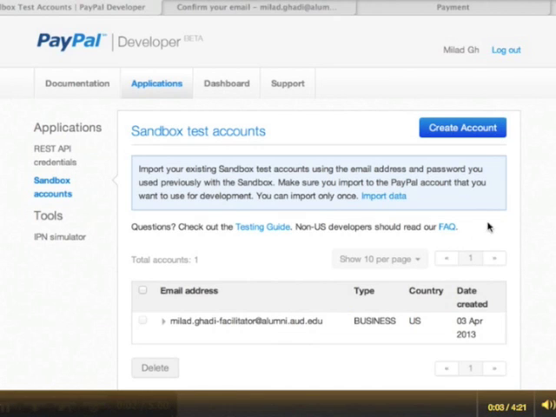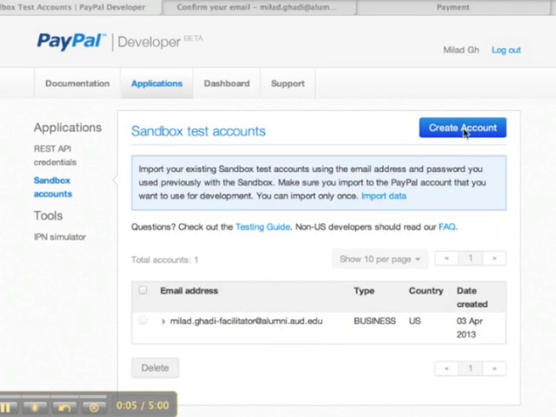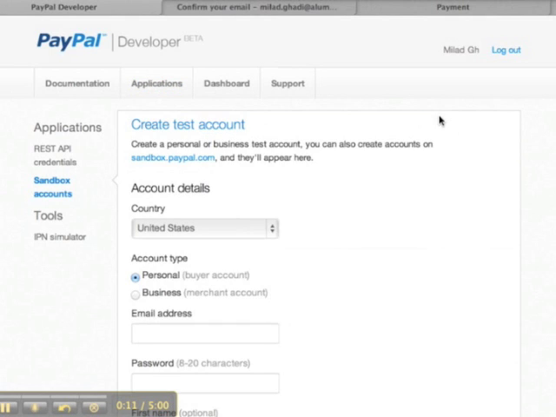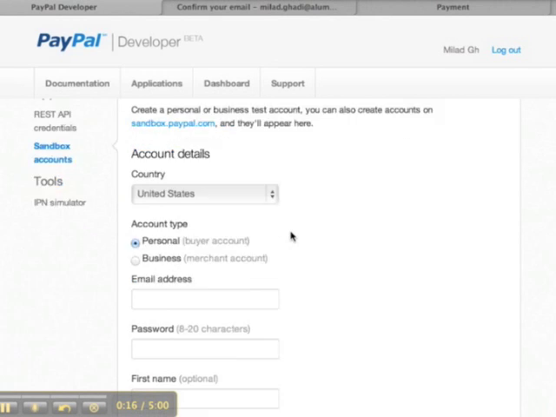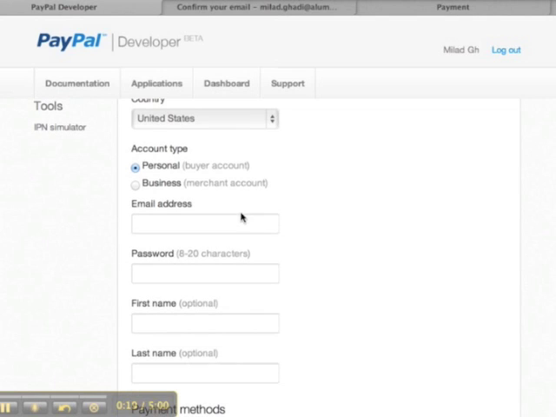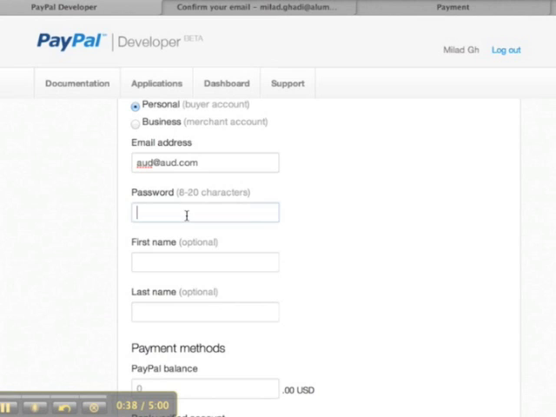Okay, so now we are going to create a personal account. Just click here on create account over here. The country will be US, and the type will be personal, and email address. Here in the email address, you do not have to enter a real email address. You can just create anything. For example, I'm going to say AUD@AUD.com, and that's it. And the password, you can choose anything you want.